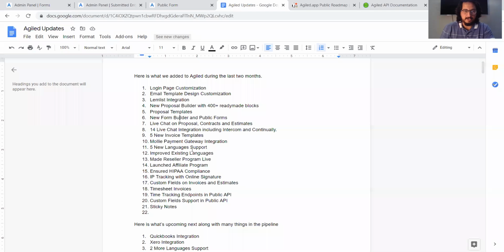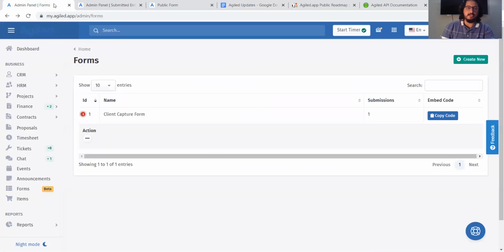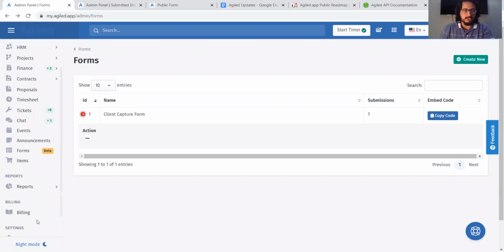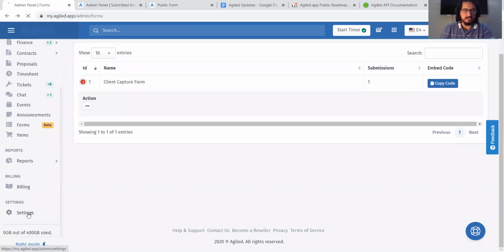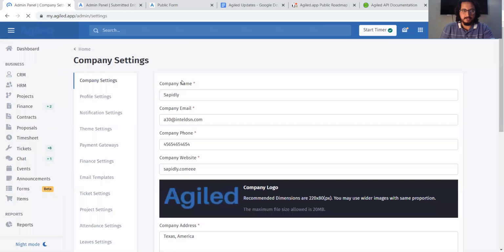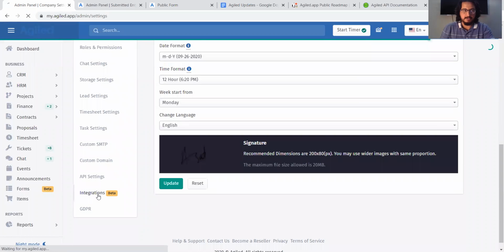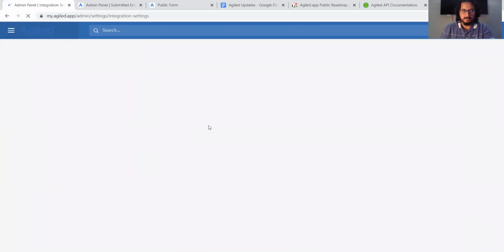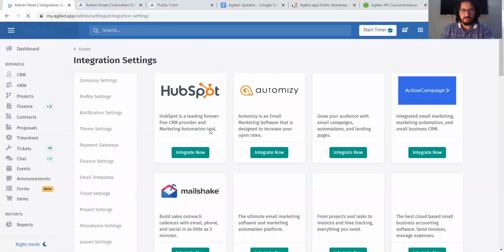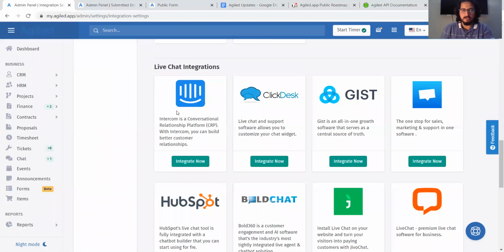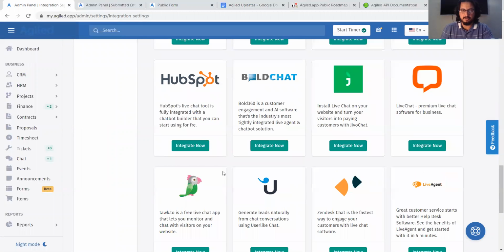Next comes live chat and proposals. This is a big update. We have integrated like 14 live chat apps within the system with Agiled. You can see them by going to settings. So you can see here, there are 14 new live chat app integrations. So you can integrate all of these apps.